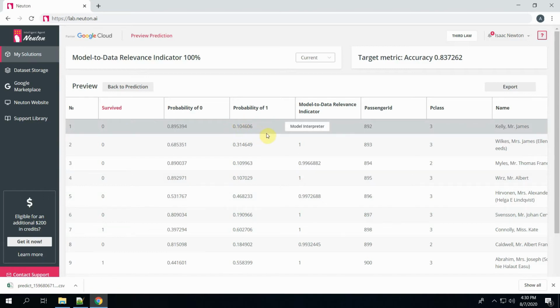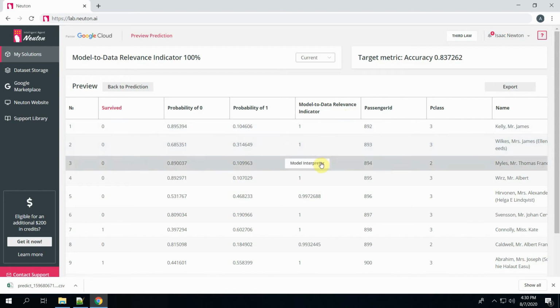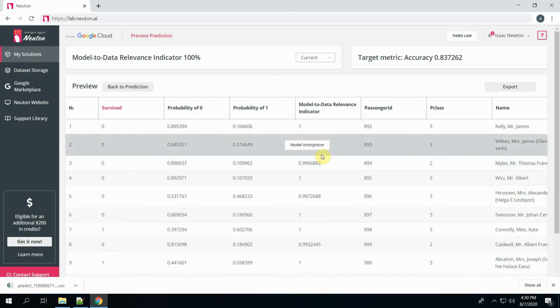After class probabilities you can see the model to data relevance indicator. This shows how trustworthy the predictions are. The model to data relevance indicator is determined by evaluating the statistical difference between the data used for training and the data used for predictions. If the data uploaded for predictions is significantly different from the training dataset, then the model to data relevance indicator may decrease.